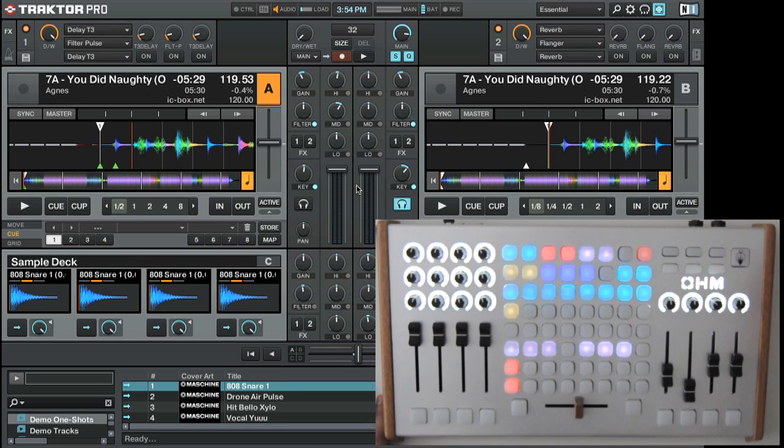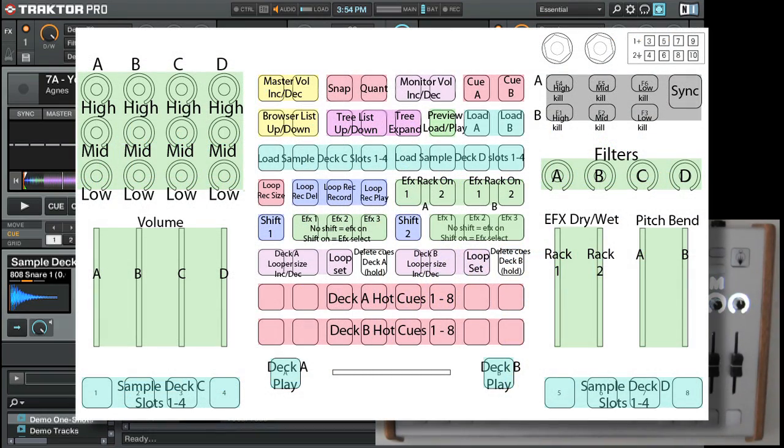And I have your EQ kills, high, mid, and low for A, and high, mid, and low for B. And this is your sync button. And of course your crossfader. Alright, so now that you know what all these things do, which we have a picture which shows you what all the functions are, let's show you what this baby can do.